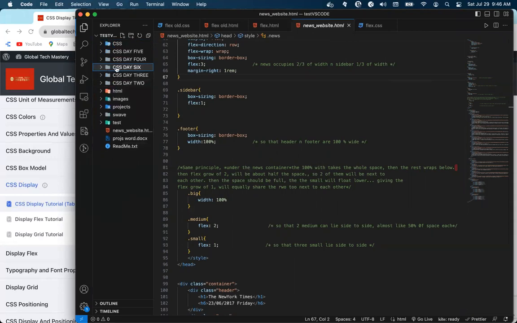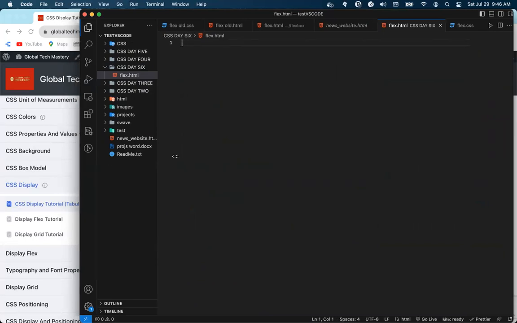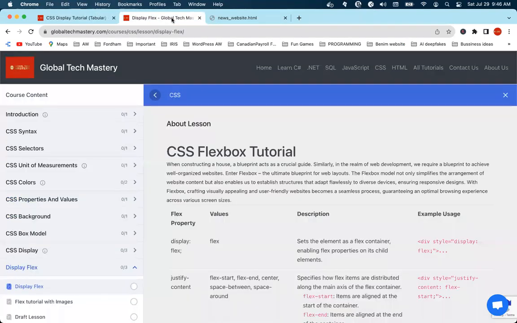I'm going to go into the folder and add a file in here. We're going to call it flex.html because we are learning Flex. Then you open it, and there's nothing here, it's just an empty file. Like we always do, we want to put some code here that we're going to be using as the demo. But before I do that, let me lay some foundation.